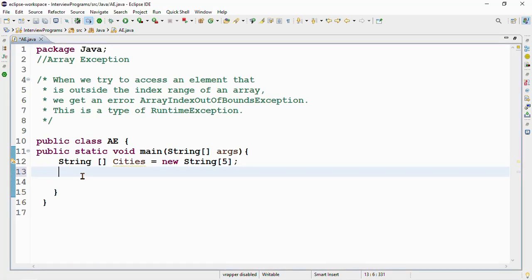Now friends, let's use a try and catch block to handle the ArrayIndexOutOfBoundsException error. We will see in detail about try and catch block in Java in our next videos. For now, let's keep in mind we use try and catch block to handle the exception error. So let's continue with the try and catch block.